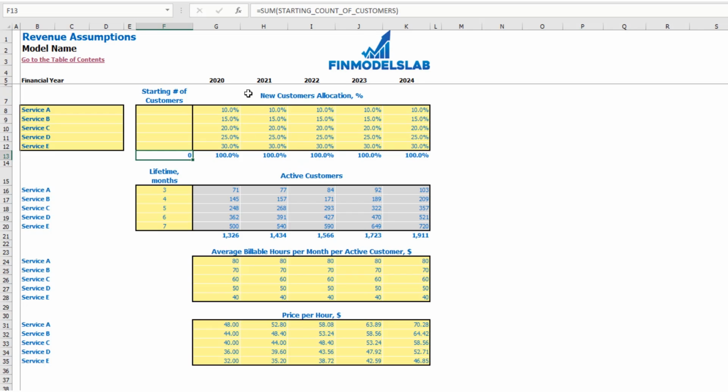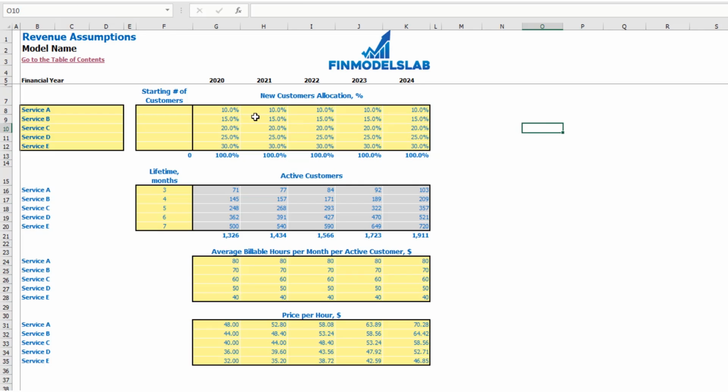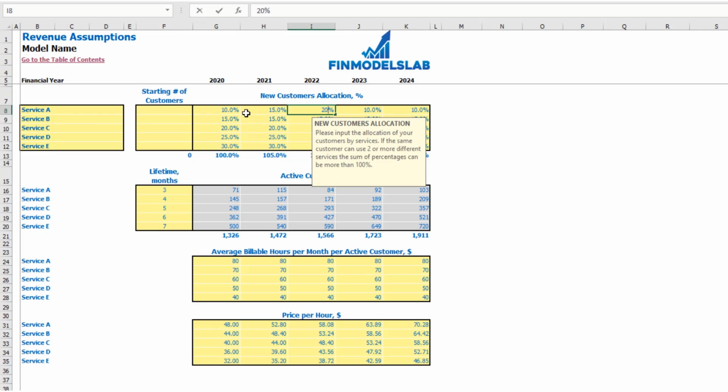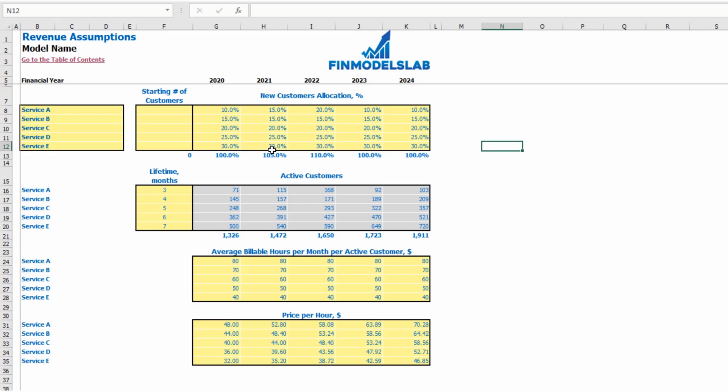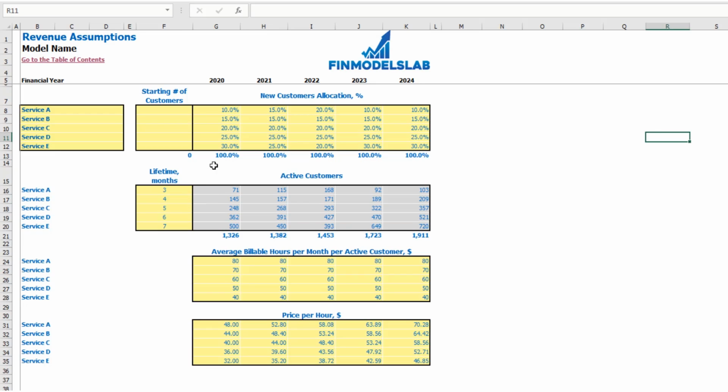The next step is to allocate your new customers by different services. So it's changeable by years. For example, for service A, it can be 10, 15, 12, etc. And you can adjust to have 100% on the total, some other service, for example 25 and 20. So now you have 100% for all the years.